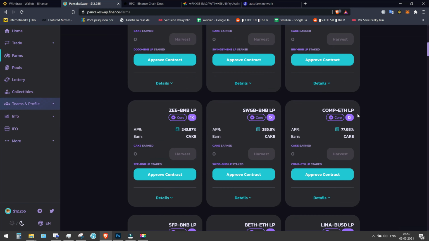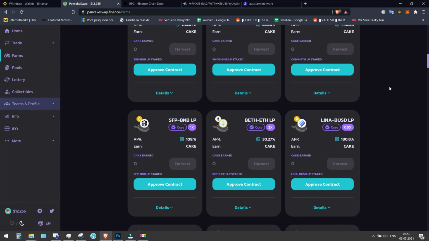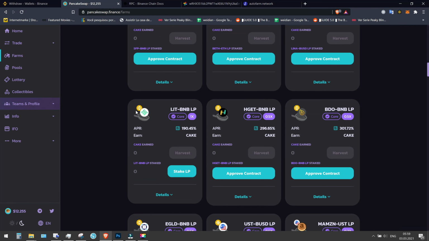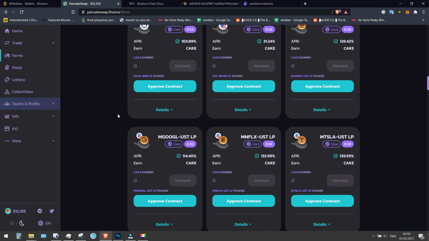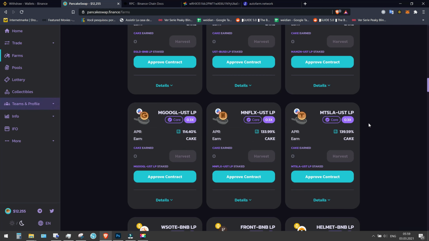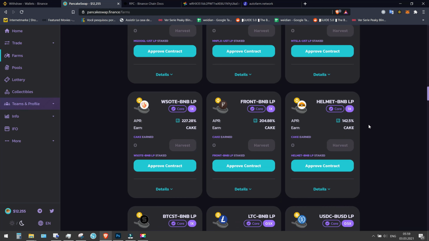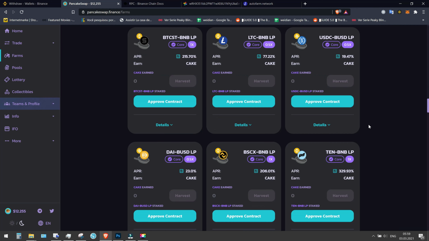If not, you can just get your usual coins that you have sitting on your Binance account and move them into there and get some cake. Get some cake, stake some cake, double your cake. Who doesn't like cake? And maybe I have said cake so many times.